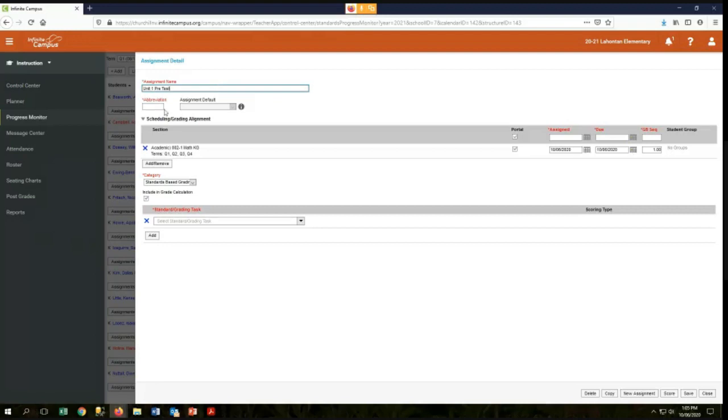Enter an abbreviation for the assignment here where it says abbreviation. This will show in the Progress Monitor to help with tracking assignments. So name it something that will help familiarize yourself with which assignment you're entering. I'm going to enter Pre-U1 for Pretest Unit 1 for my abbreviation.